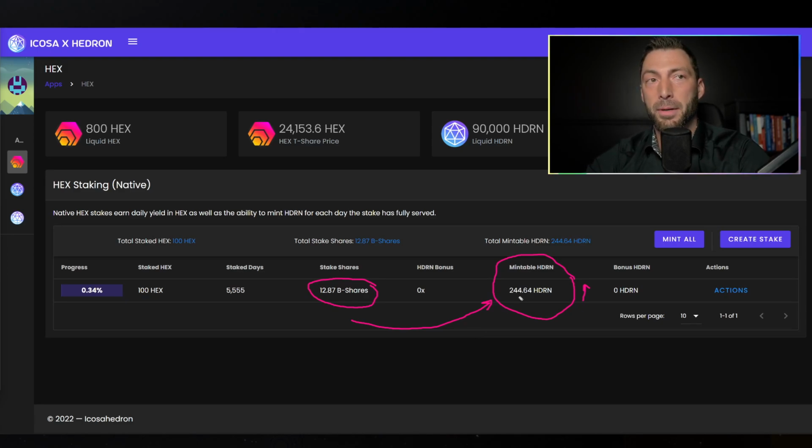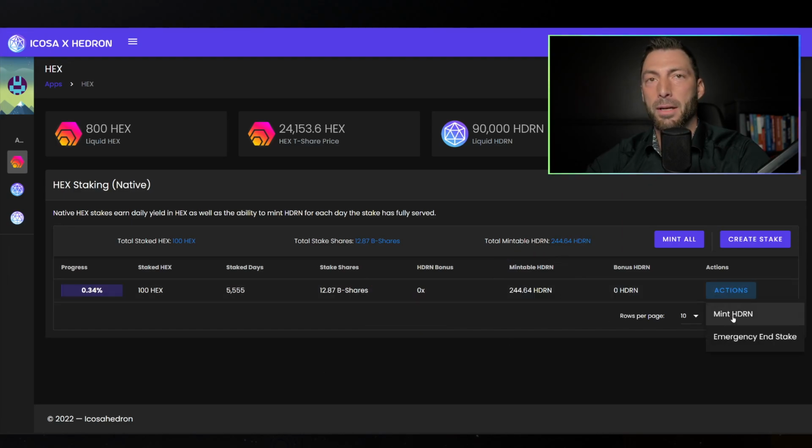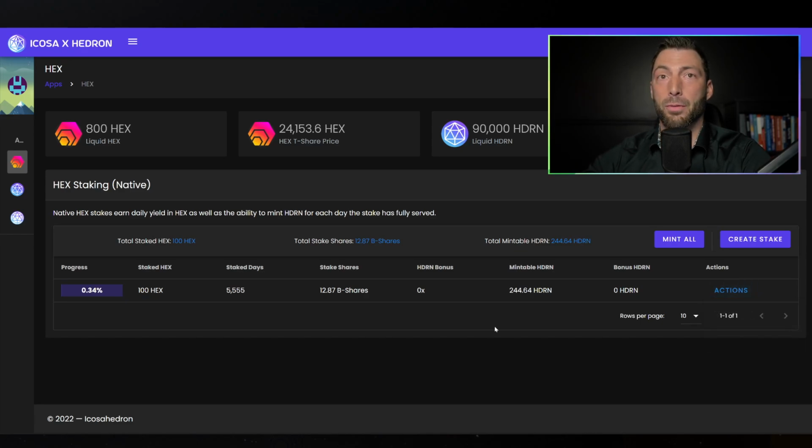This is not showing up in your account yet. You have to run a function. In order to get that in your account, you just go over to actions, click mint Hedron, and then you pay the Ethereum transaction fee and it shows up in your wallet. Sweet, awesome, cool. You got this cool new token and you got it just for staking your HEX.